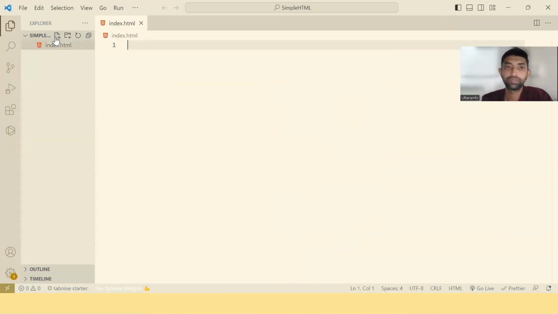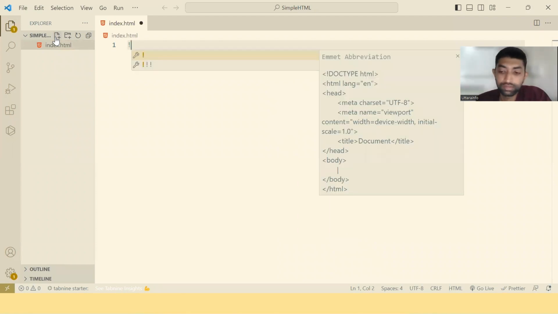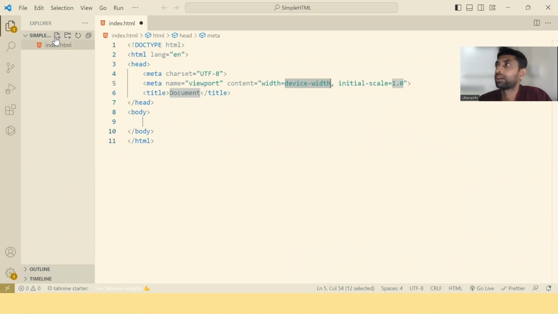Okay, create this file, and Visual Studio Code makes coding easier. If I hit the exclamation mark and hit enter, this boilerplate code comes. This is the code that we have to write every time we write an HTML document. This particular thing is not an HTML tag, but it specifies that this document is HTML. And the HTML document starts from the HTML open tag and close tag. This is the main tag of HTML where HTML starts.